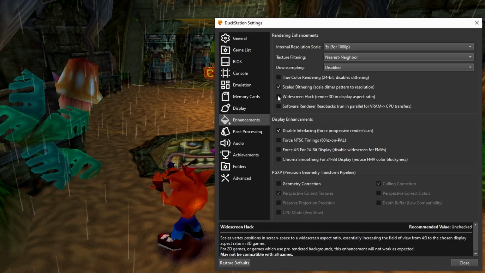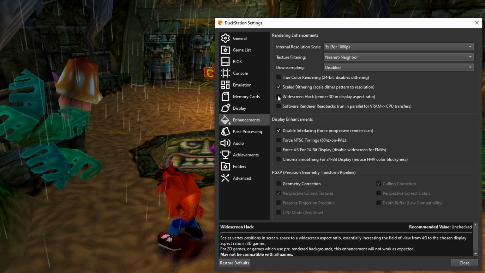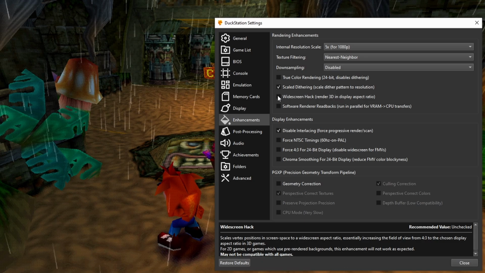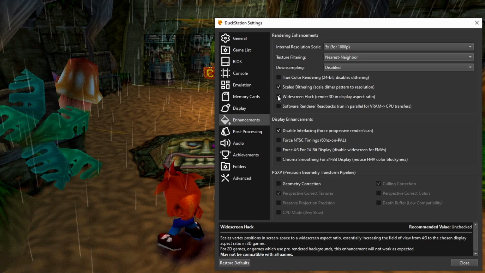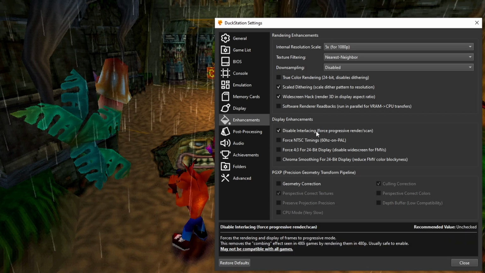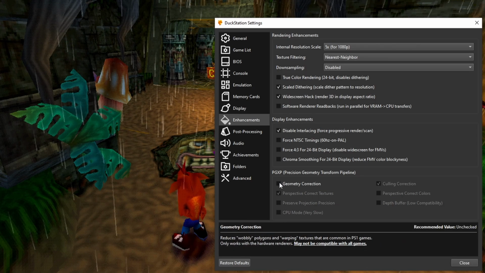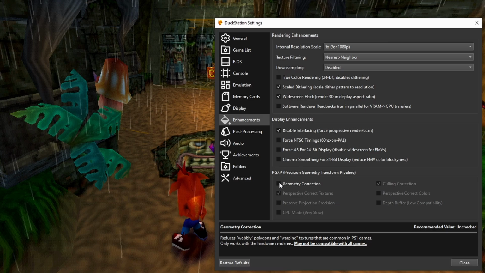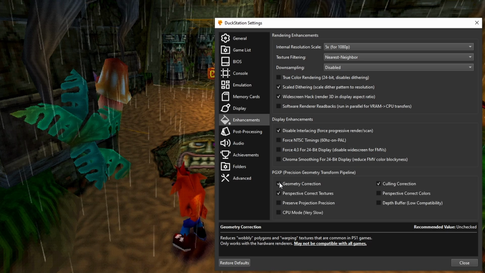And you'll see that there's also a widescreen hack icon. You want to make sure this is on if you're trying to make games run in widescreen. Otherwise, it's going to basically just distort the image and make everything wider. So be aware that if you want to go widescreen, you need to use that widescreen checkbox. And this is only in 3D games. I'll explain about 2D later.